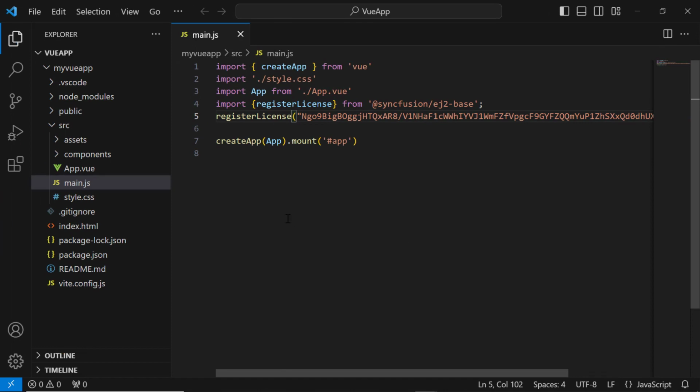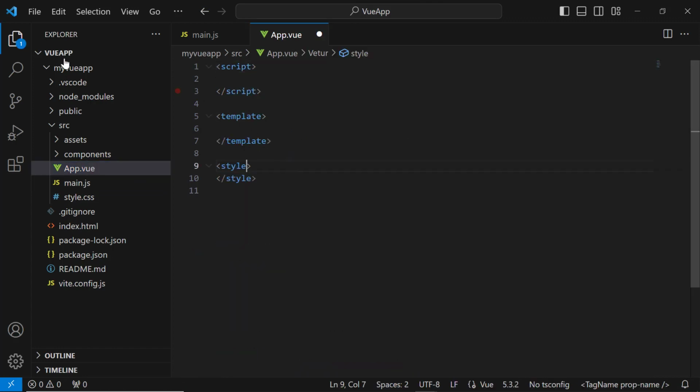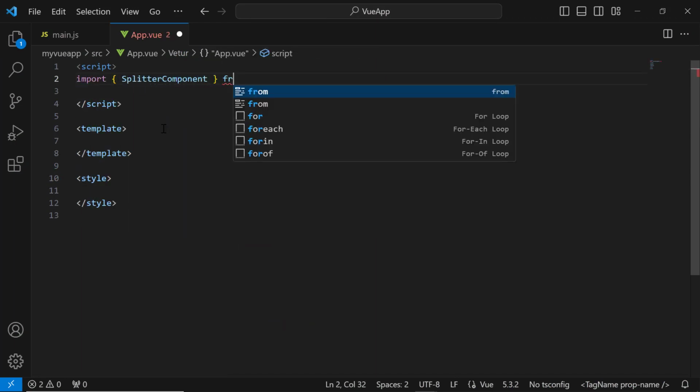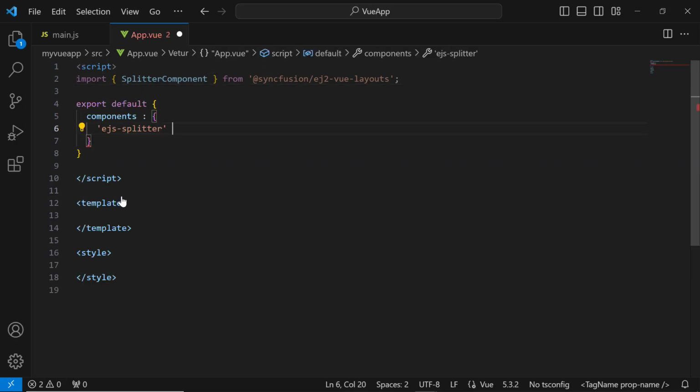To add the Splitter component, I open the App.vue file and remove the default code. After that, import the Splitter component from the Syncfusion Vue Layouts package and register it globally along with its child directives.